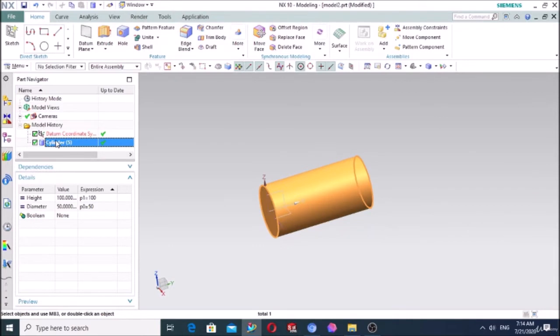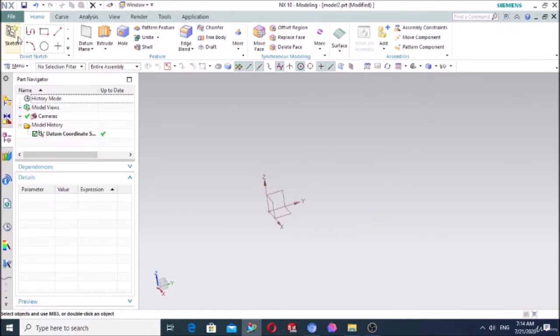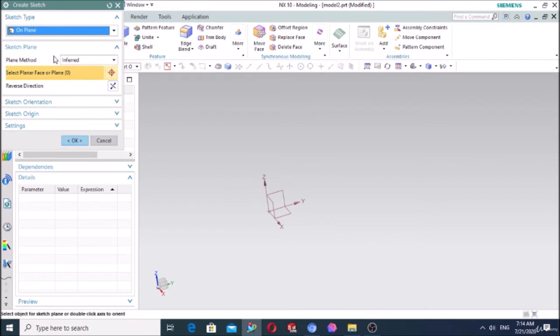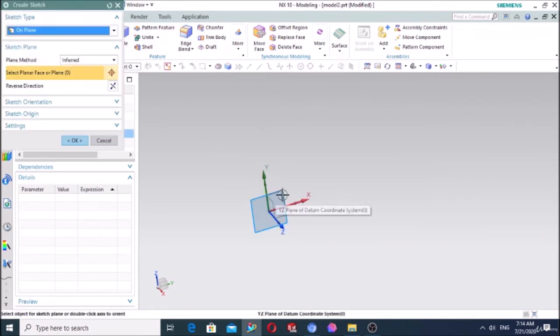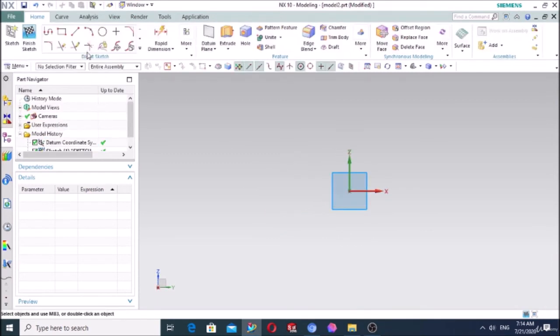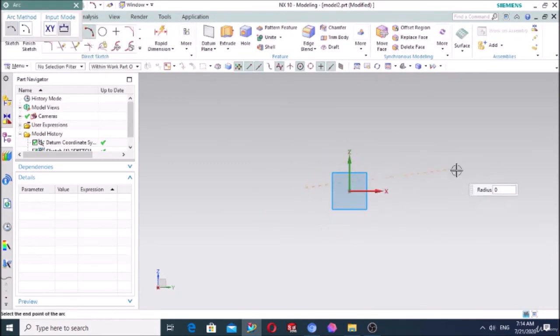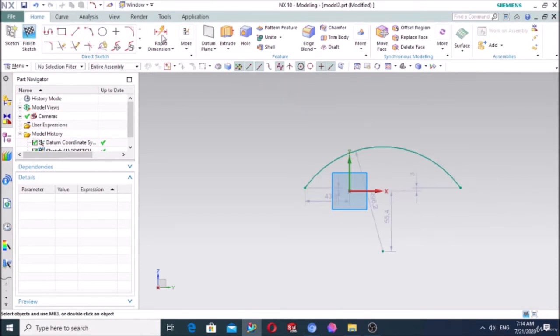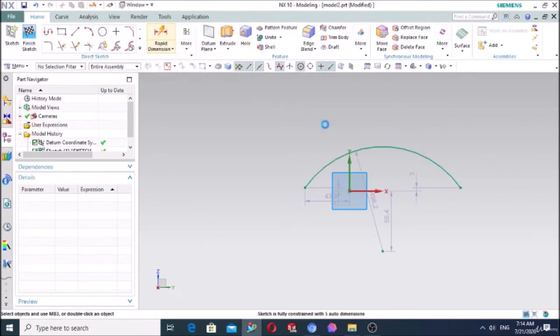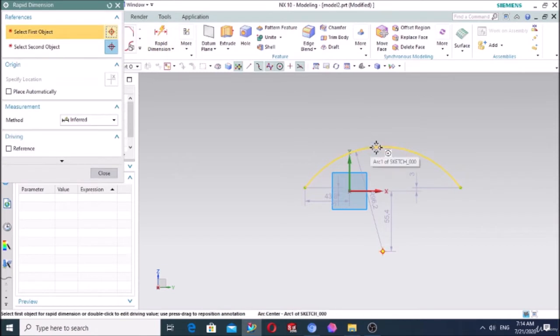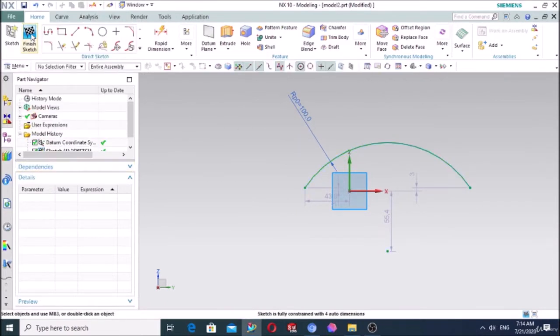So let's delete this one, and let's see how to create the cylinder with the arc. In order to do this, let's sketch one arc. Firstly, press OK. Let's draw any arc. Let's put a dimension for it, for example 100. Press OK. Finish the sketch.